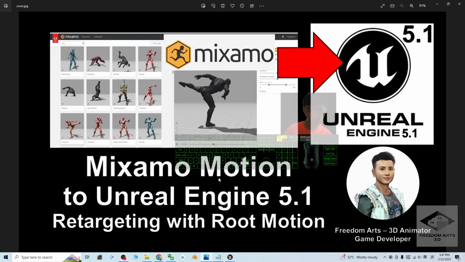Today I'm going to show you how to import the Mixamo motions from Mixamo's website and import them into Unreal Engine 5.1, then retarget them on any of the FBX humanoid avatars that you import from third-party 3D models. So starting now, I'm going to show you step by step.